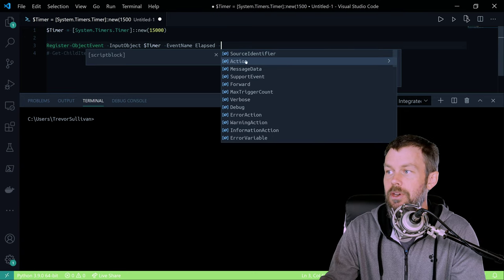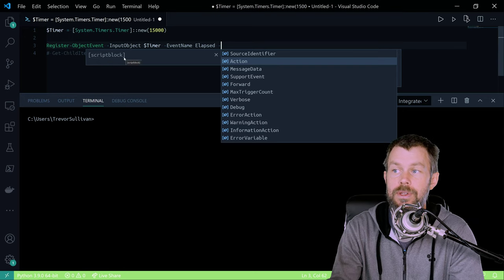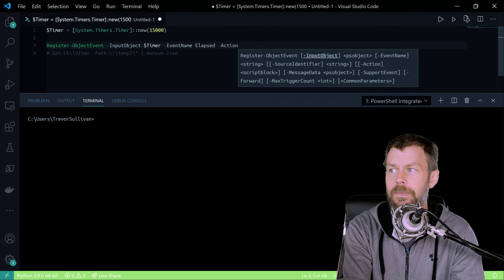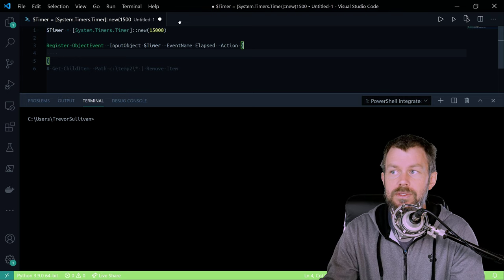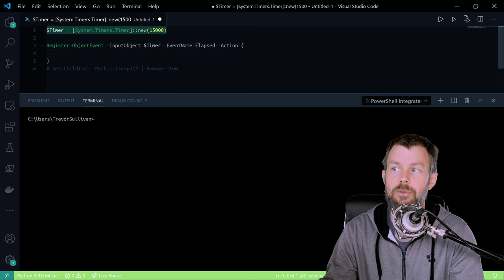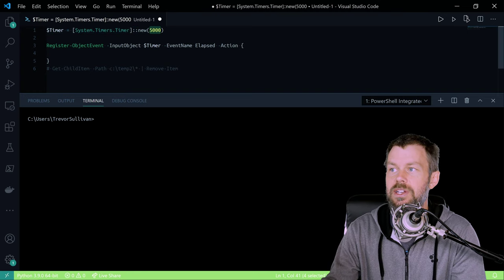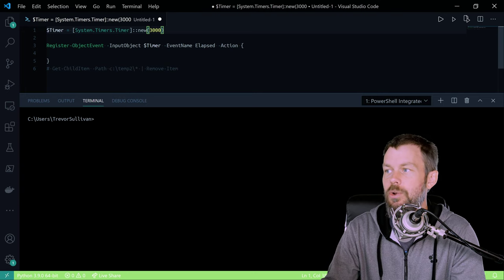And if I just hit the down arrow here and hover over action, you'll see that the value of the action parameter is going to be a PowerShell script block, also known as an anonymous function in some other languages. And basically, this is just going to be a block of code that runs every time that our timer ticks. Now, for the sake of demonstration, I'm actually going to take this from 15,000 milliseconds down to maybe 3,000 milliseconds, just so it ticks a little bit more quickly here.